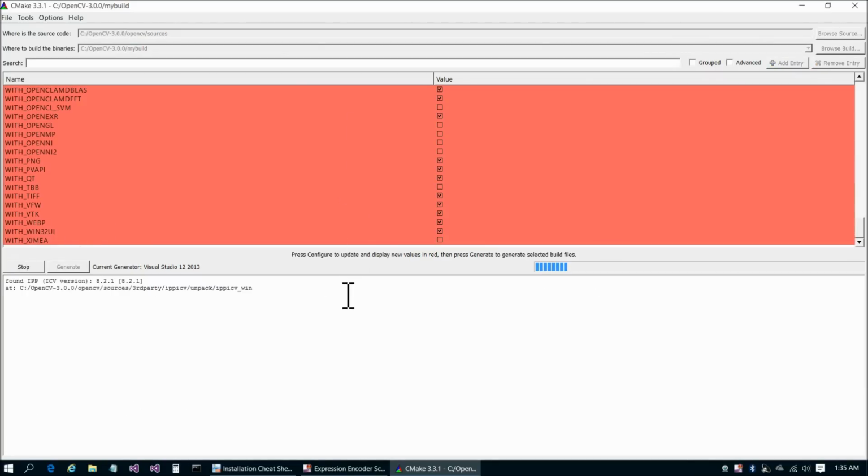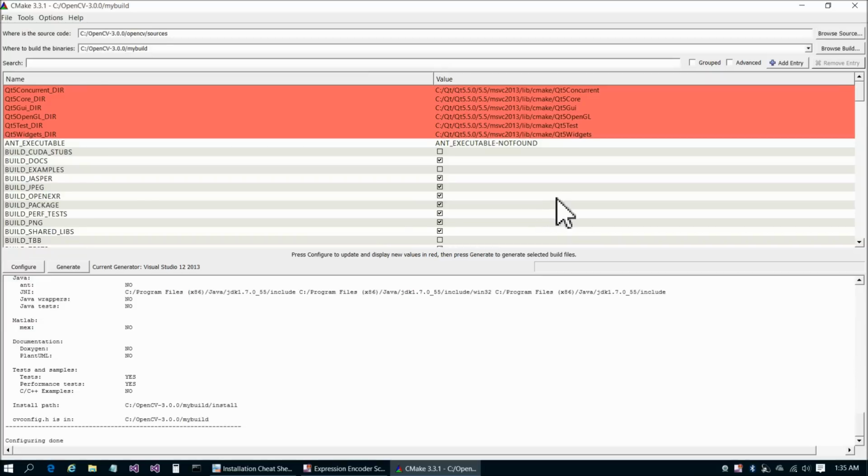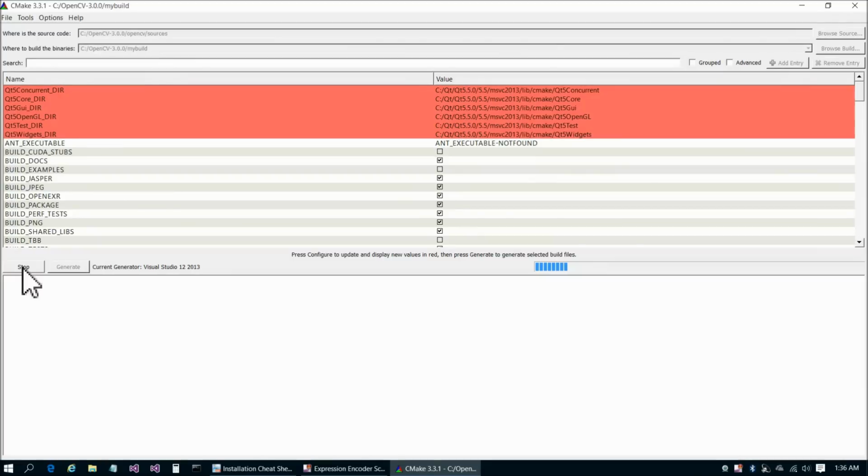And now all these lines that were red are now going to be white, but there'll be some additional red lines because what CMake is doing is it's asking, is this a Qt install that you would like us to compile into OpenCV? And yes, it is. And CMake was able to find this Qt install because we specified that in the path variable in the previous step. So now we're going to choose Configure.